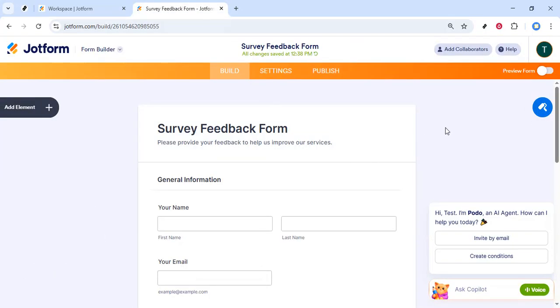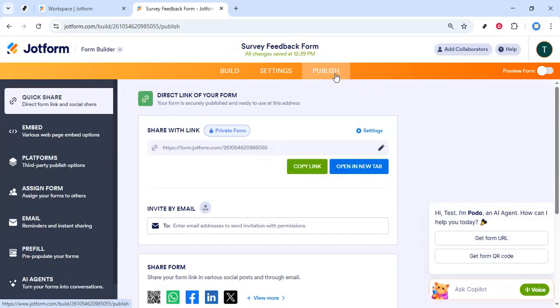With the form editor now open, look towards the top of the page and find the Publish tab. Clicking on this will take you to the publishing options for your form. The Publish tab is your gateway to sharing and privacy settings. So this is where we'll need to focus our attention.